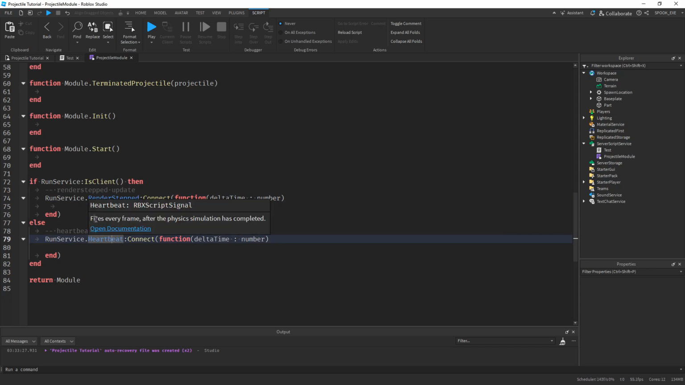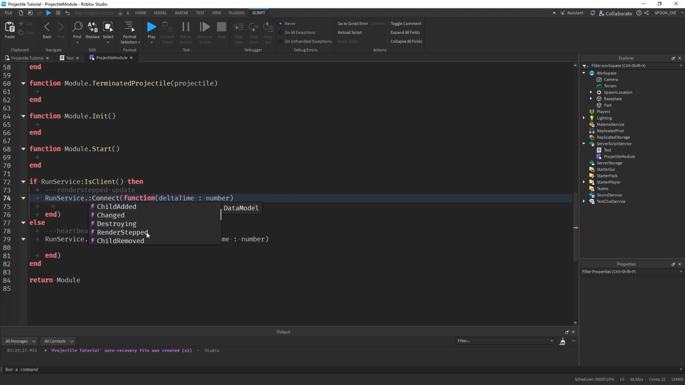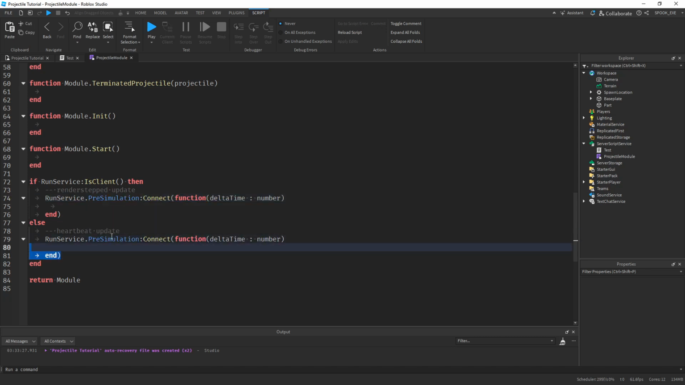Oh no, it fires every frame after the physics simulation has completed. And was this before it? Prior to the frame being rendered. Oh yeah, I'm not sure about that. Maybe we could do like pre-simulation. That'd be better.